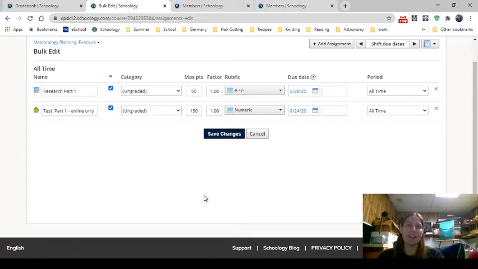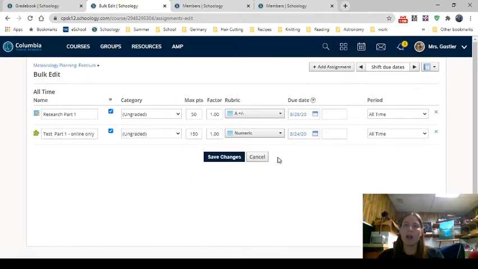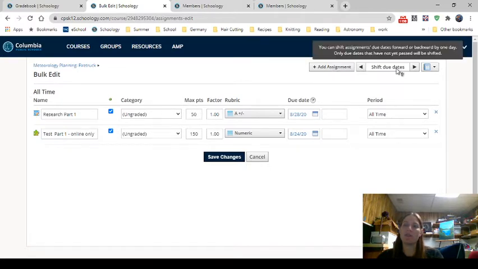But it's fine. As long as you know what the assignment is called, it's not too bad to go through. And you can also add assignments from the bulk editor. I have never done that because I like to put it in folders, and I don't think it adds it to a folder here. The shift due dates is really nice if you're on an alternating block and you want the due dates to match the actual day that your students did something. You can shift the due dates there.